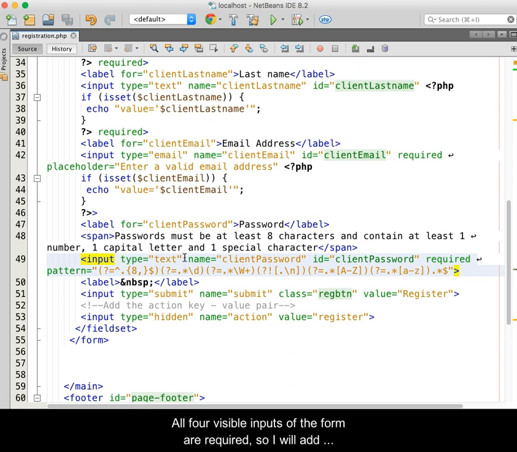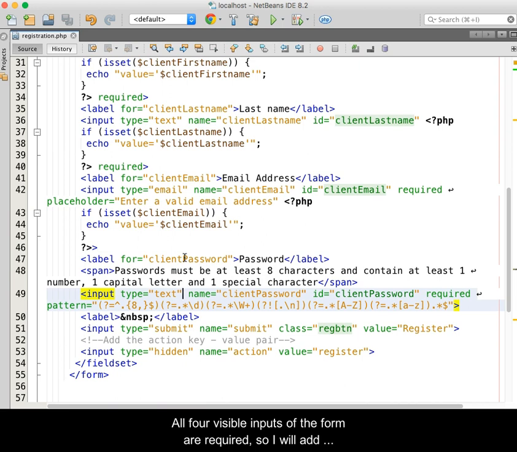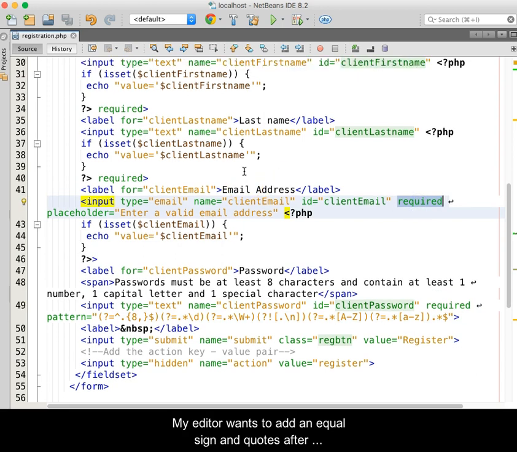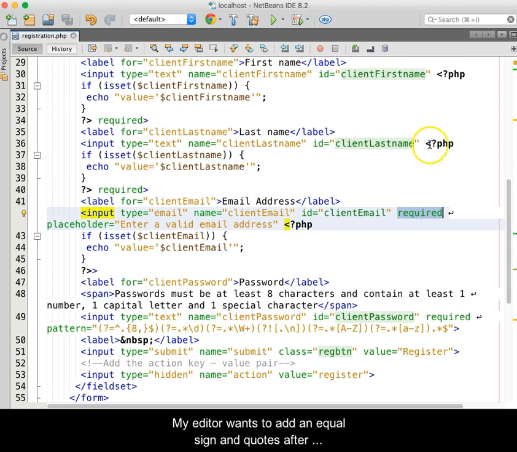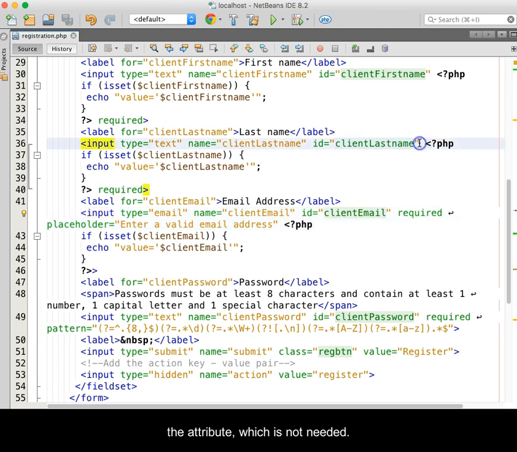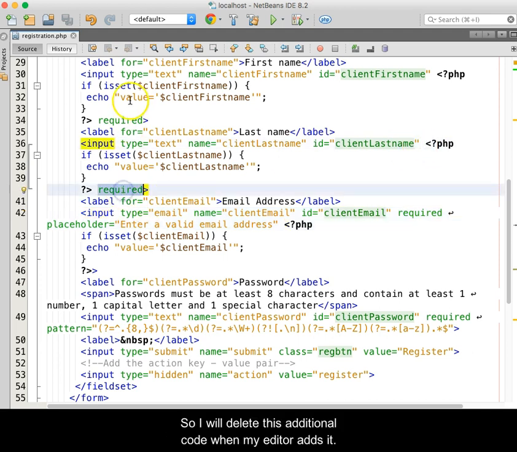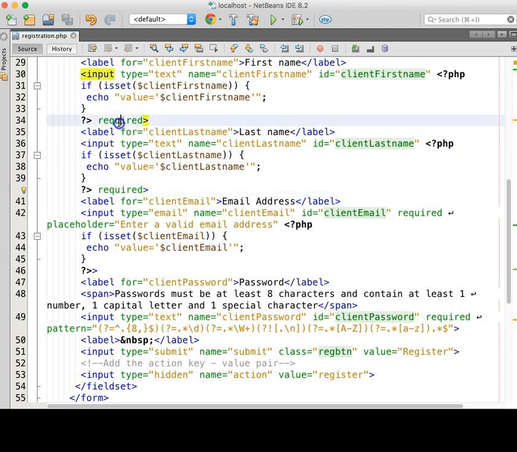All four visible inputs of the form are required, so I will add the required attribute to each input. My editor wants to add an equal sign with quotes after the attribute, which are not needed, so I will delete this additional code when my editor adds it.